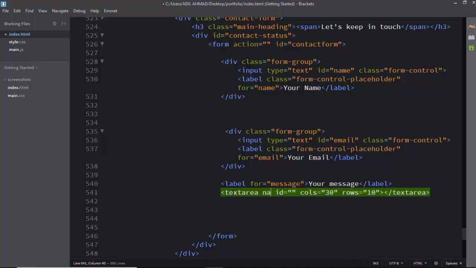First I'm putting the name, so the name will be message obviously, and then I'm going for some columns. We have columns like 30, just I need 88. You can keep on changing. Rows will be something around 7. It's totally up to you what you prefer. Then I am adding a class to this, like textarea.